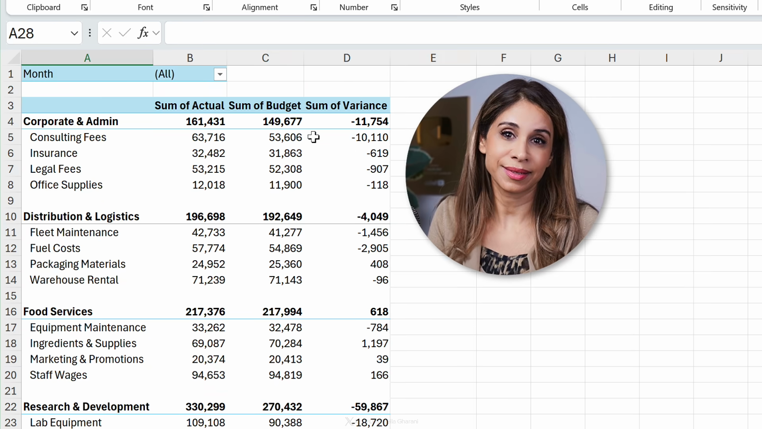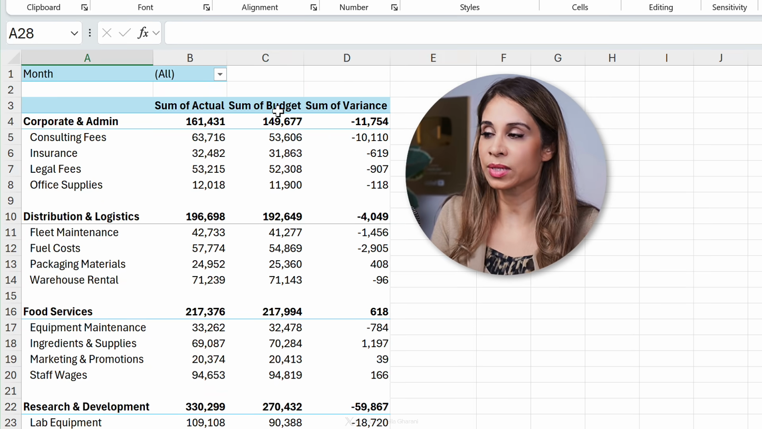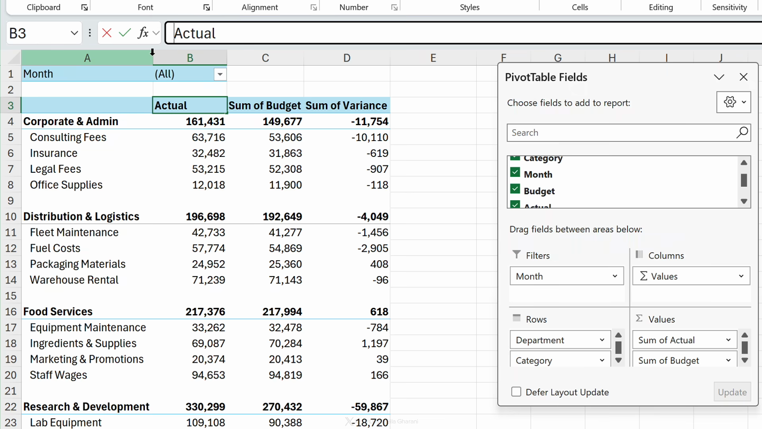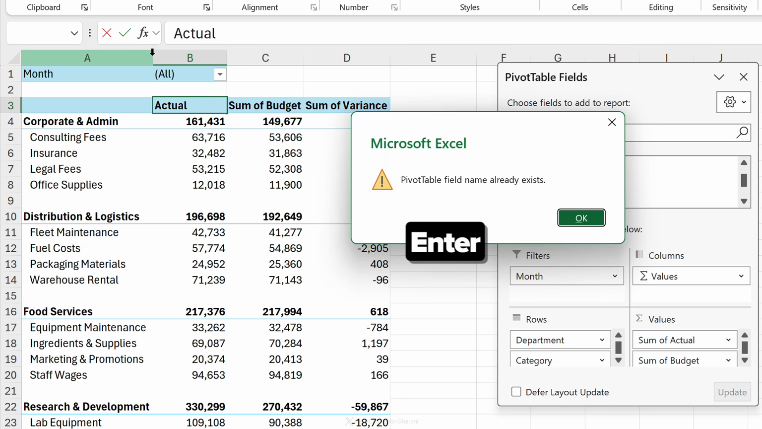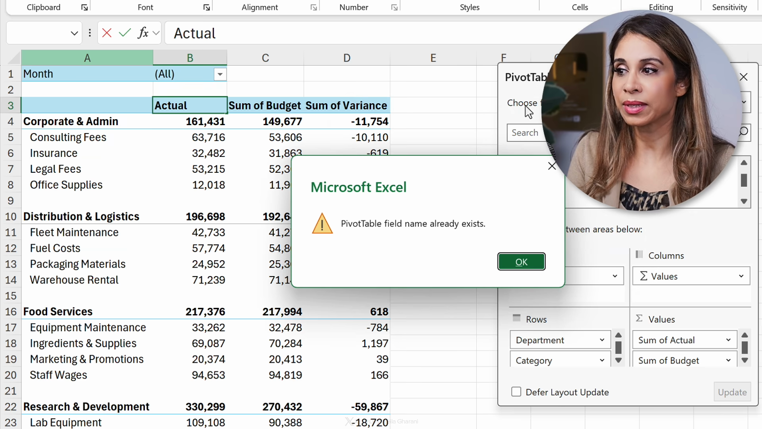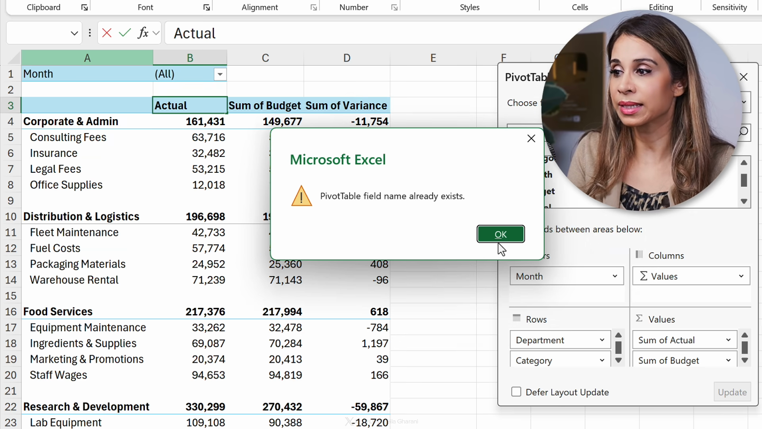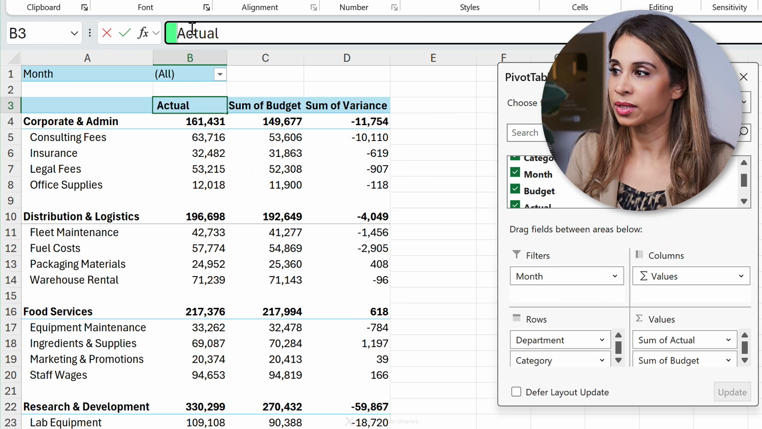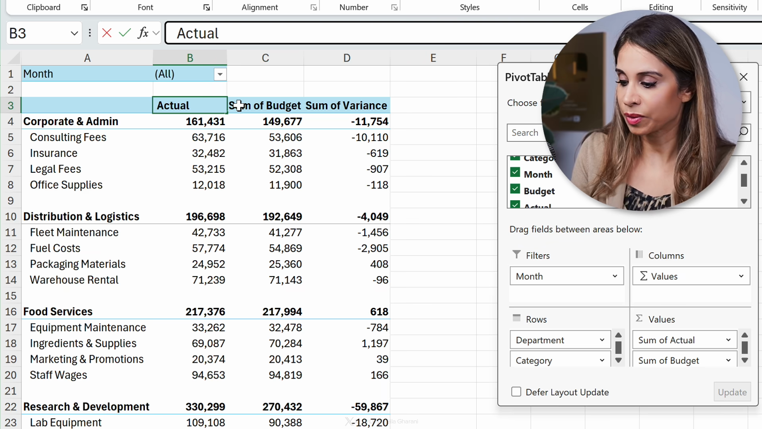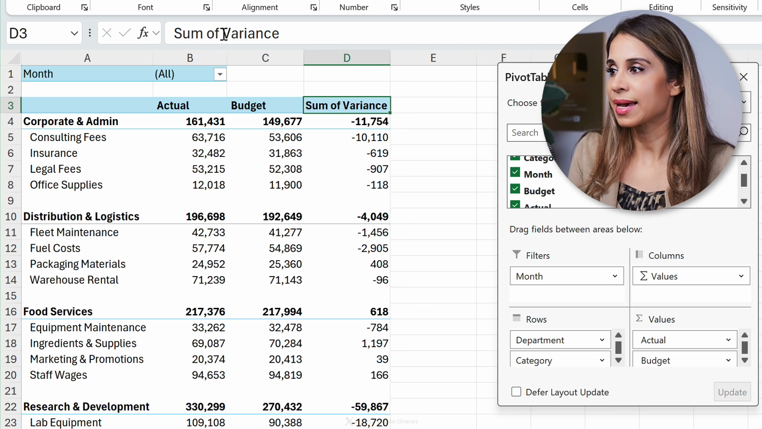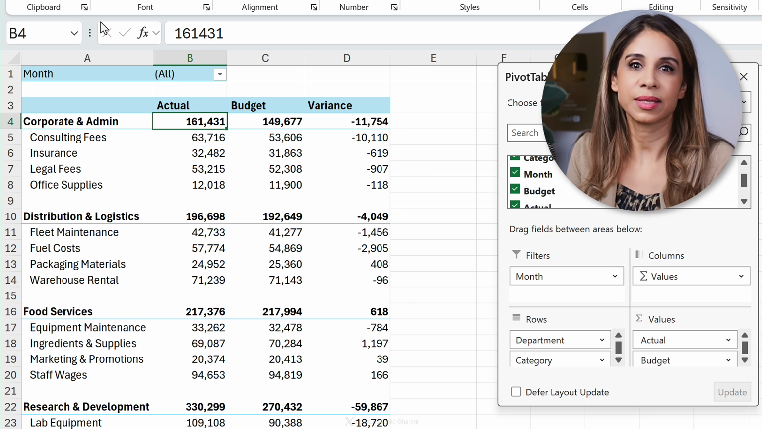Now for the headers, no one wants to see sum of actual, sum of budget. So let's replace this. The thing is that if I completely remove this and press enter, we're going to get an error message that the field name already exists. Excel doesn't like it if we are using an identical name here that we have in our field list. So the trick is to add a space either before or after the name. So I'm going to add one before. Let's press tab to go to the next one and adjust this, and tab again and adjust this.